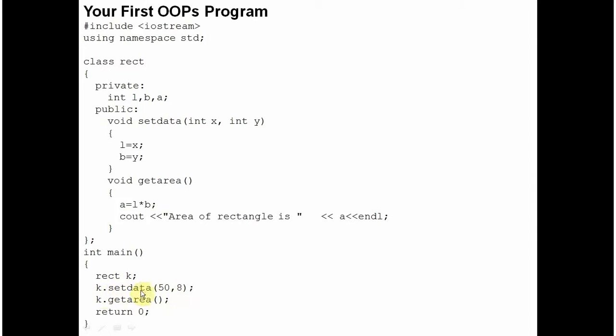When you call k.setData, you are calling the setData method of this class and passing two arguments, 50 and 8. This 50 will be assigned to this X parameter and 8 will be assigned to Y. From X and Y, these two values 50 and 8 will be assigned to the private data members of the class. So L and B will be assigned 50 and 8. L represents length and B represents breadth. Basically, I am calculating the area of a rectangle through this program.